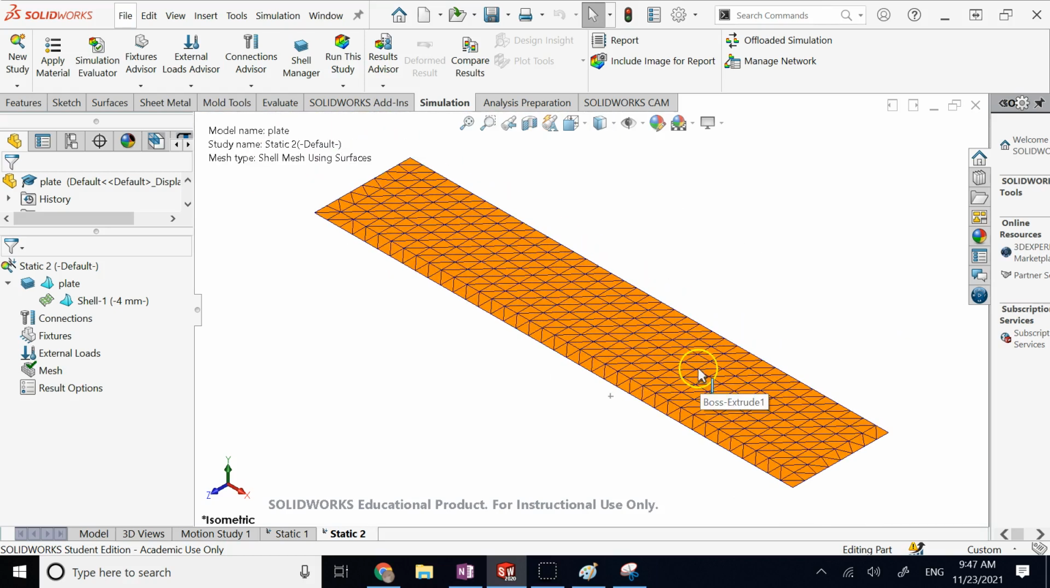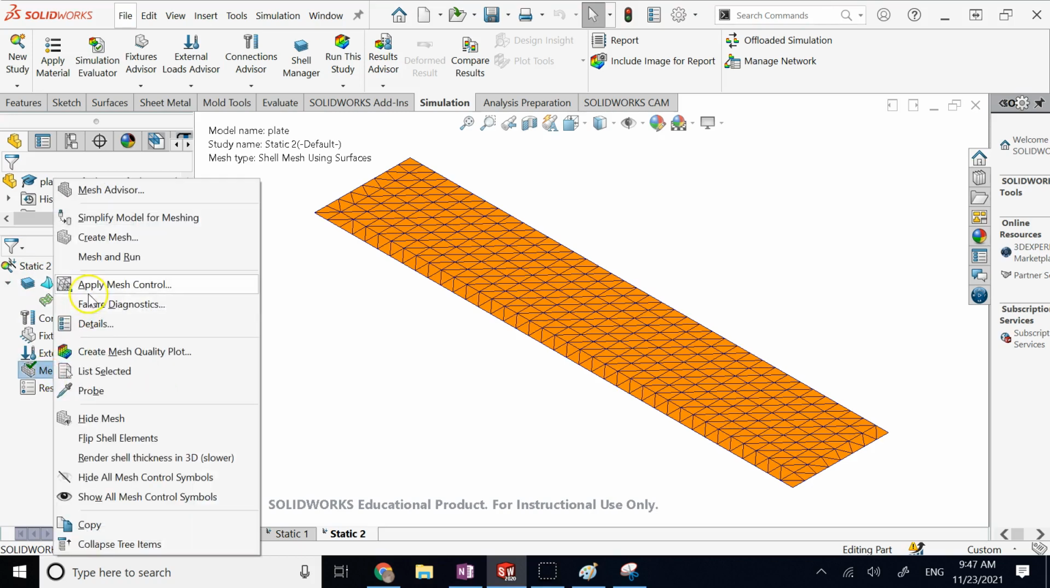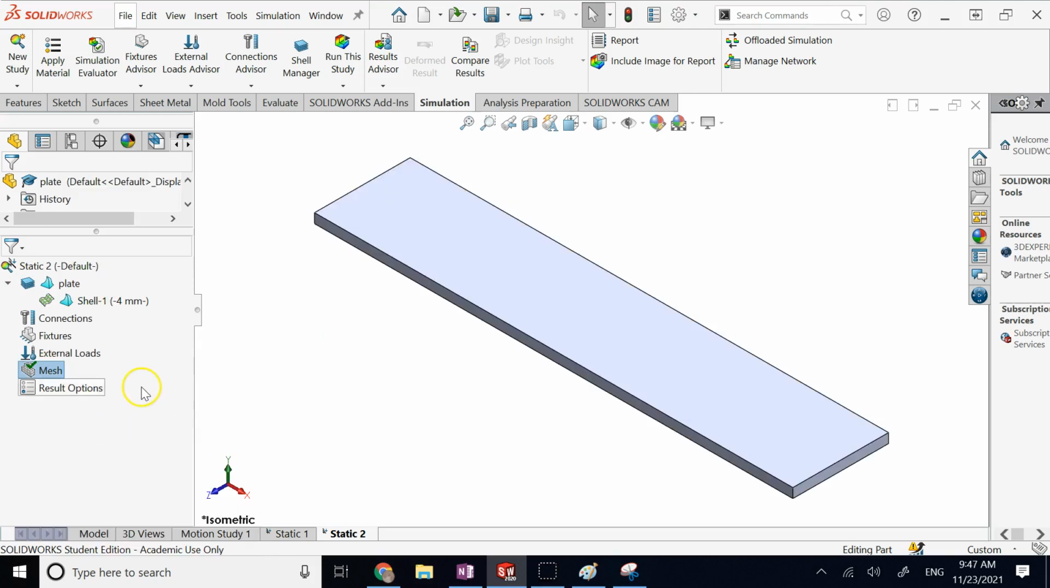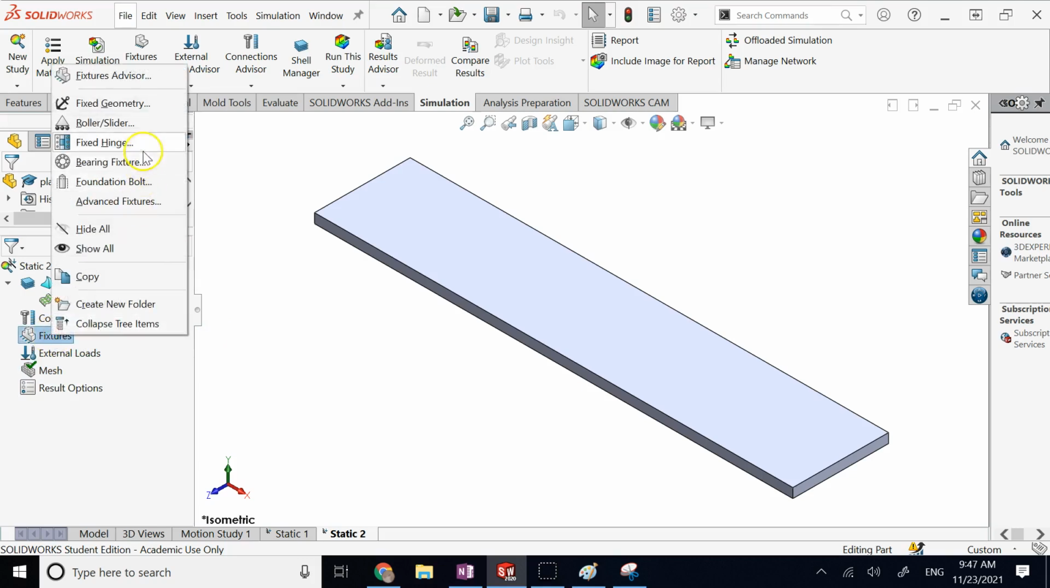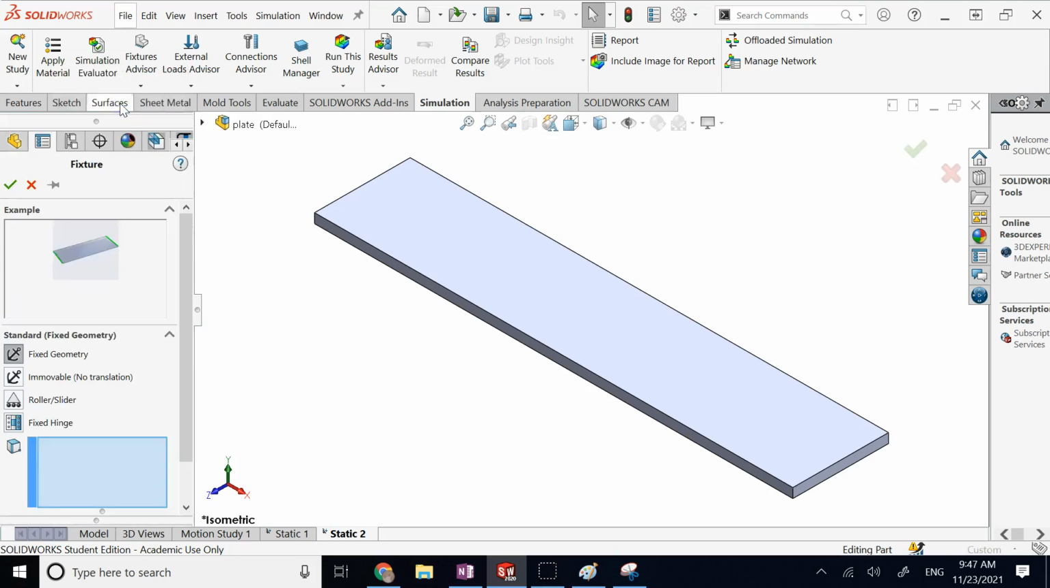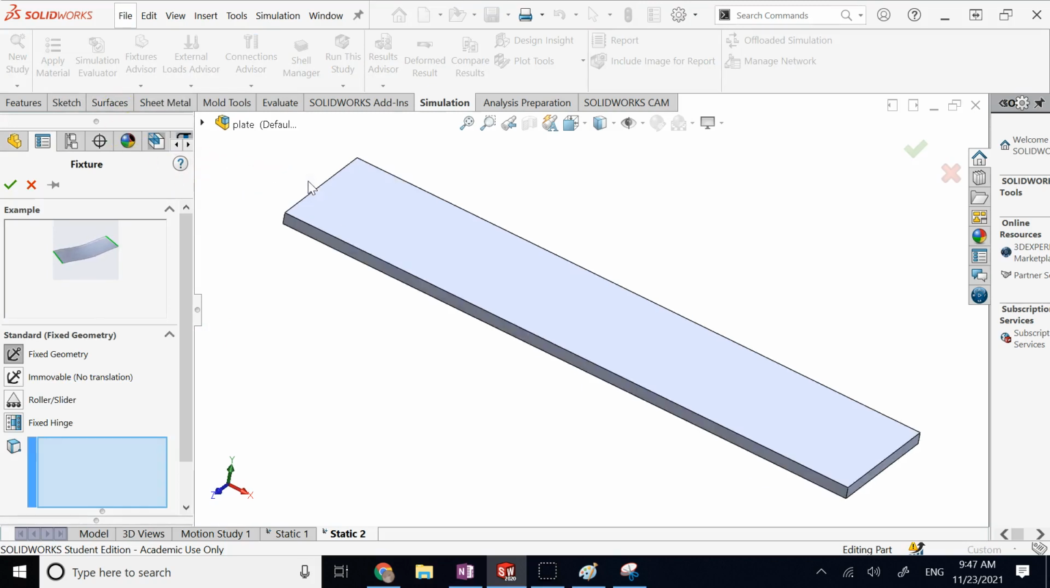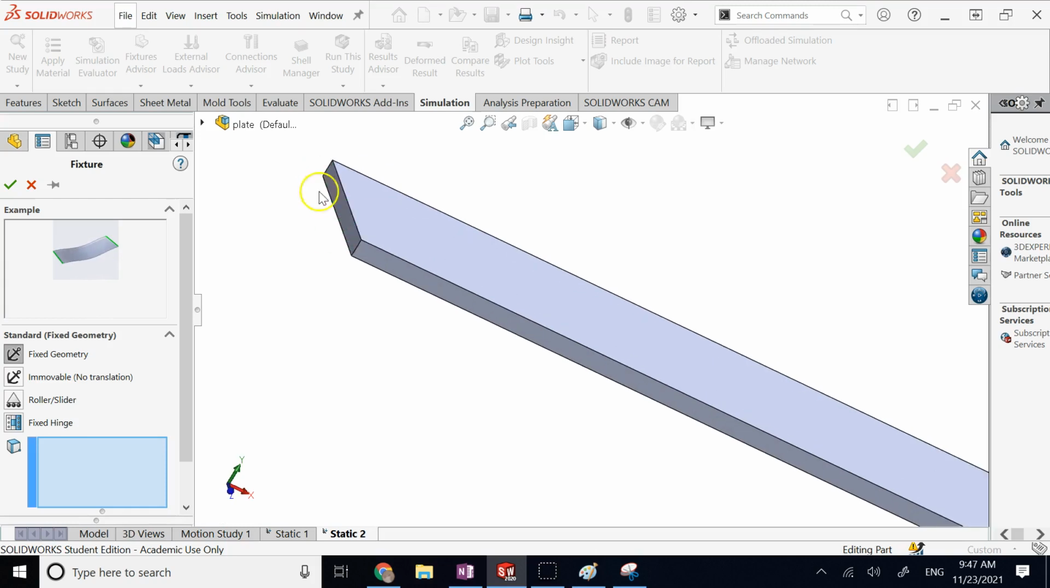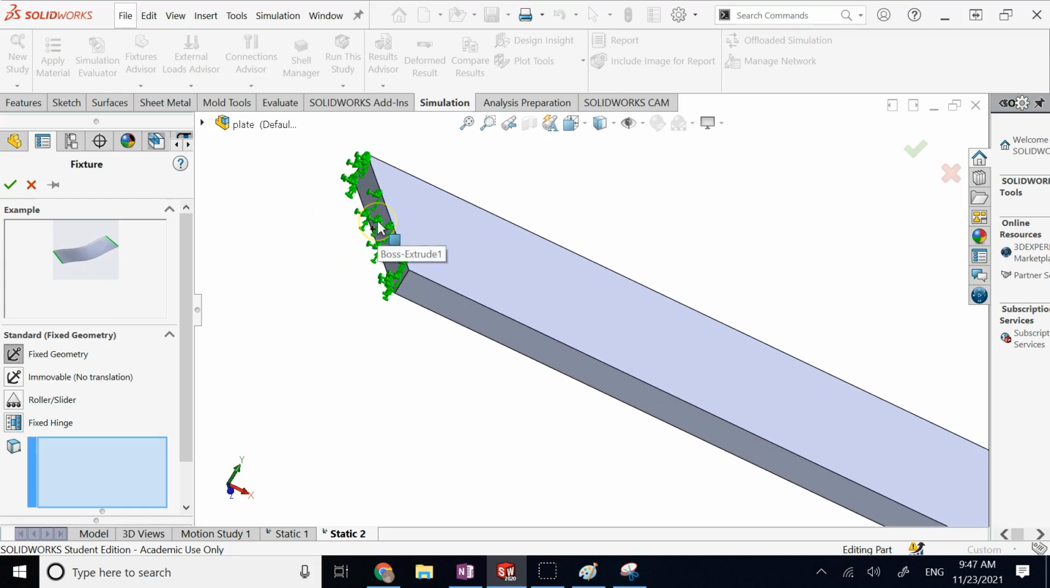So now I am taking advantage of the simple geometry of this problem and I'm solving it as a 2D problem instead of 3D, using shells instead of tetrahedrons. And now if I want, I can go back and apply my fixture and everything, right? The load. So I right click here on the fixture, go to fixed geometry again, and I apply the fixed condition or the cantilever.